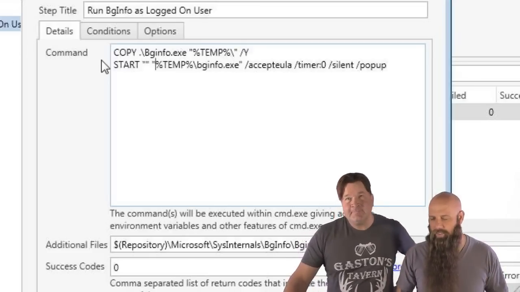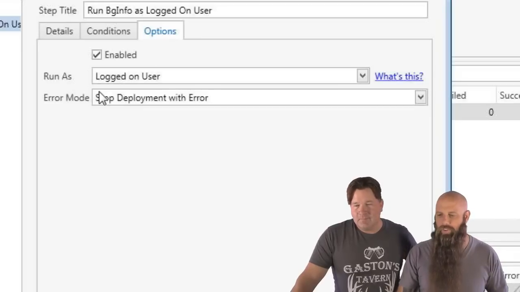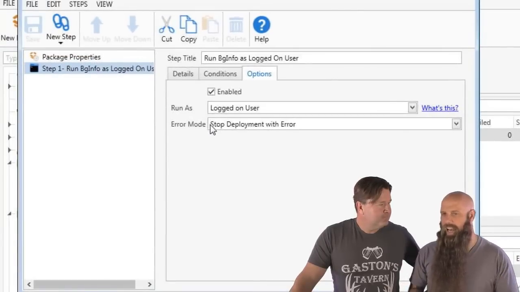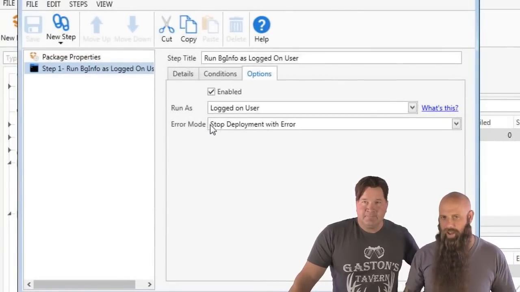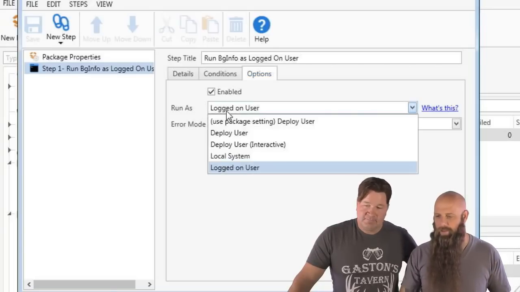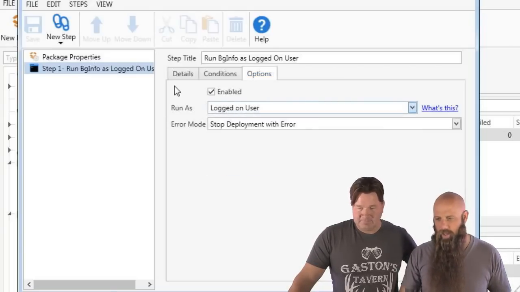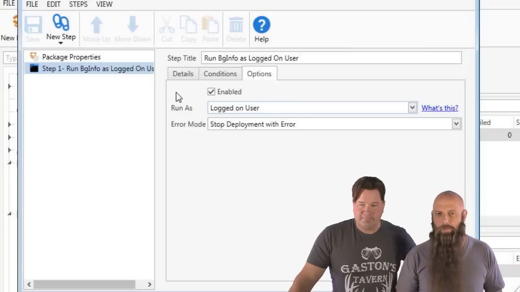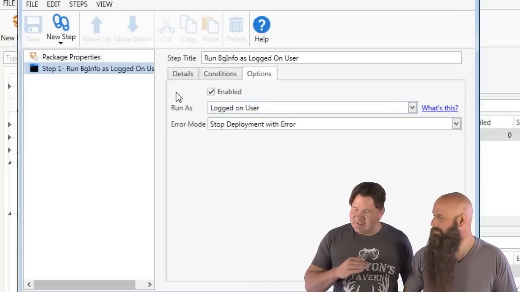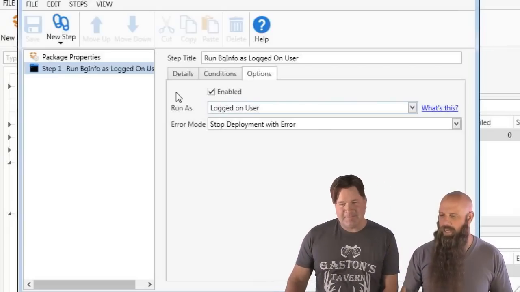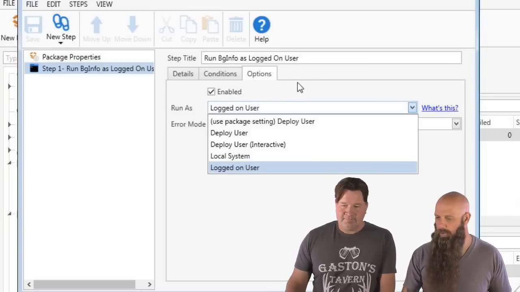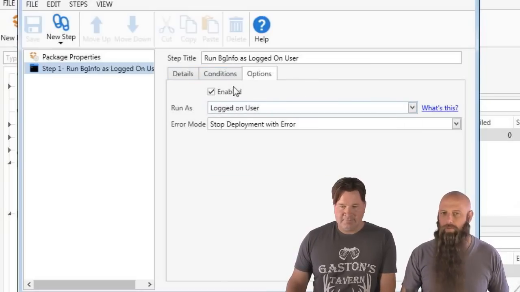Now, one advanced little feature here. In the options, notice that we are running step one as the logged on user. And that way it actually runs interactively. You're going to need to have this run interactively. So if you're going to want to run anything interactively from PDQ Deploy, your run as has to be logged on user or deploy user interactive. So this is kind of an edge case. For the most part, when you use PDQ Deploy, you're deploying software. You want that to run silently, not interactively, without end users doing anything or seeing anything. So generally, your run as is going to be just deploy user, not deploy user interactive. But in this case, we're saying we want the user to see this.